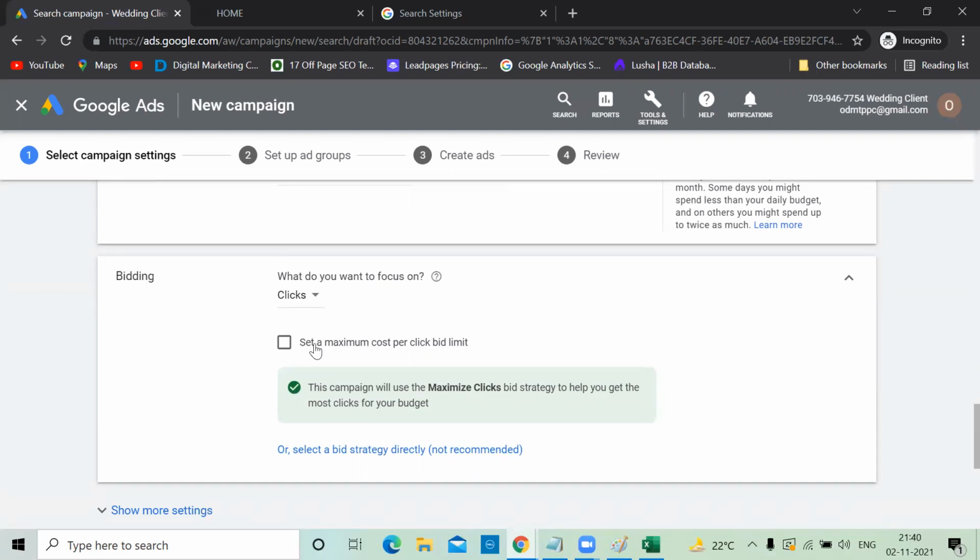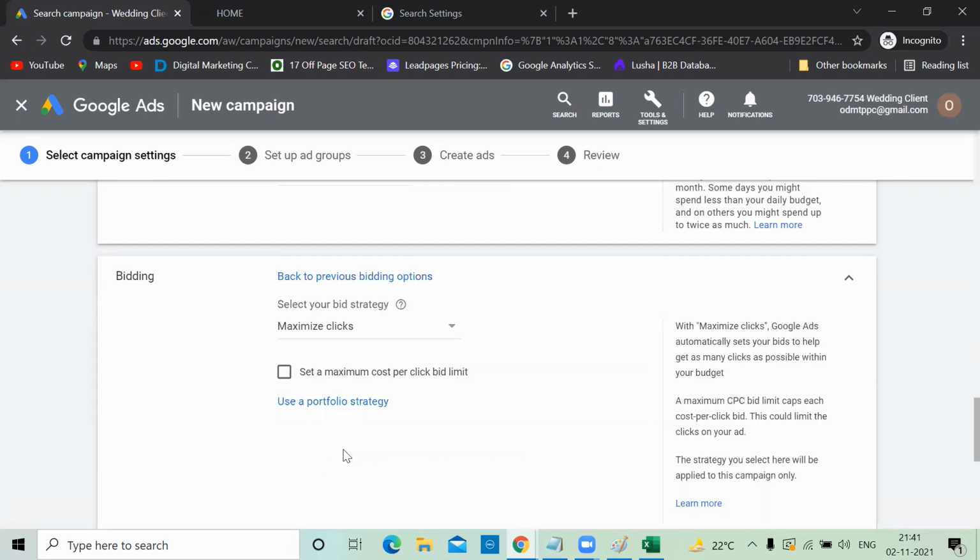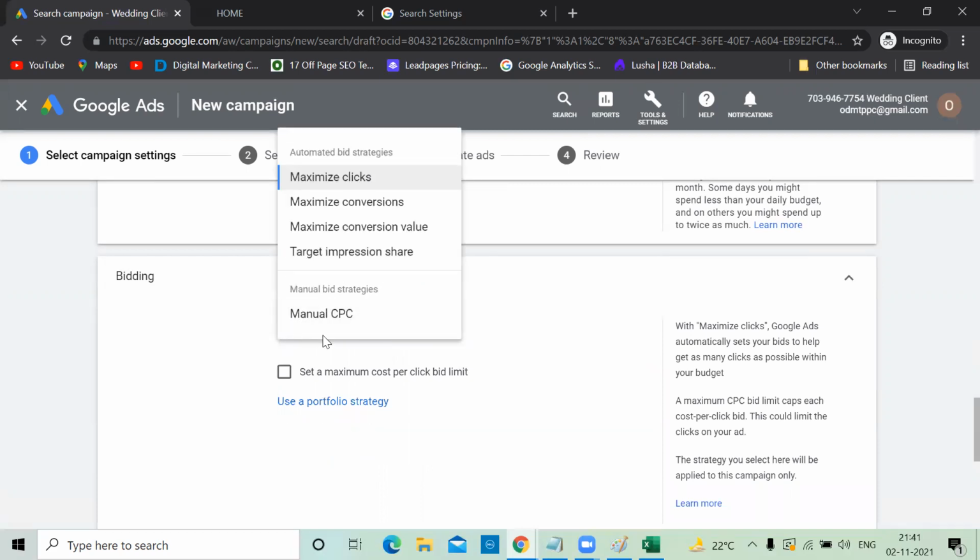If you don't want this, if you want to change it, there is an option, select bid strategy directly. Click on that. Then click on this drop down. If you see here, this is the manual CPC. This is the automatic bidding methods.